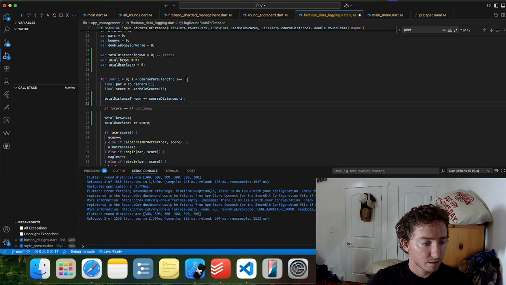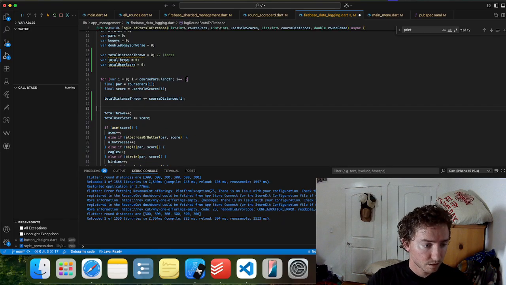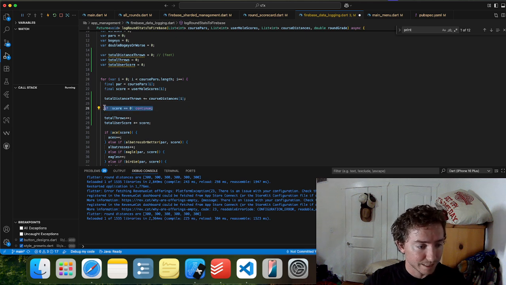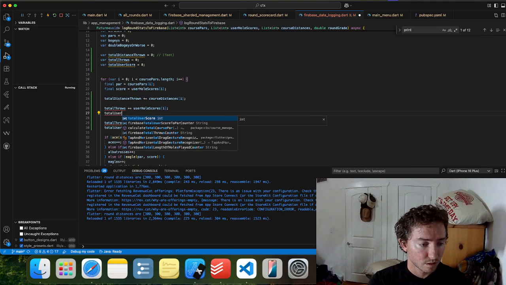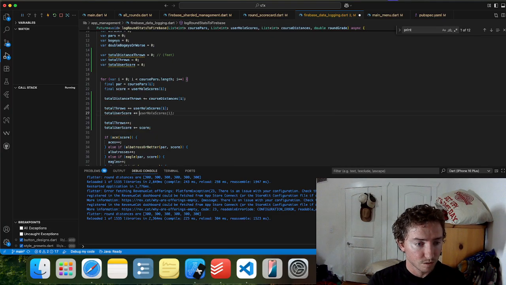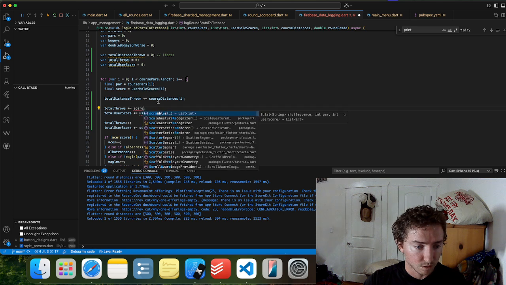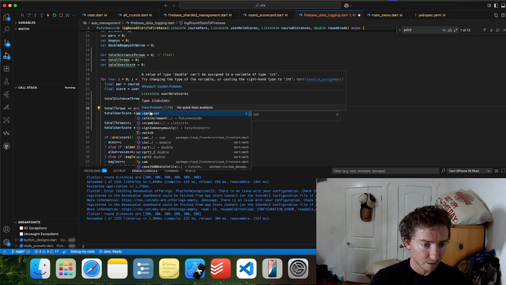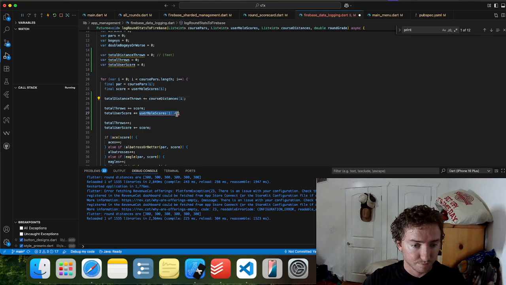What was that if statement? I just want to tab to that spot. Total throws plus equal to user hole scores I, and then total user score plus equal to user hole scores I minus, or I can just do score. I have score here. Score is equal to user hole scores I. So total throws plus equal to score. Is that what it had? Am I being stupid here? No, it had it on this one though. So it still wasn't right.